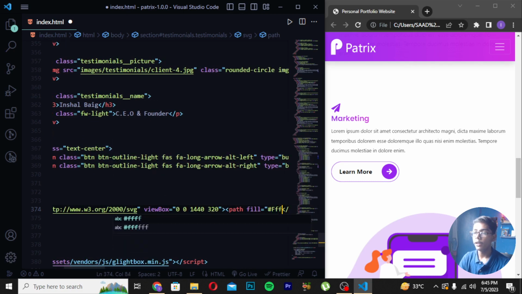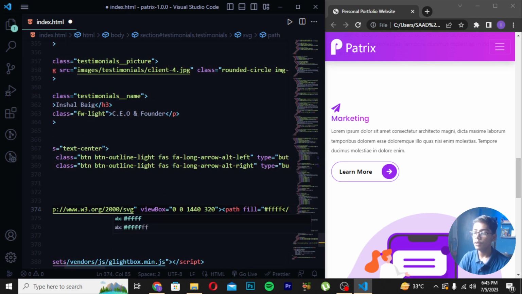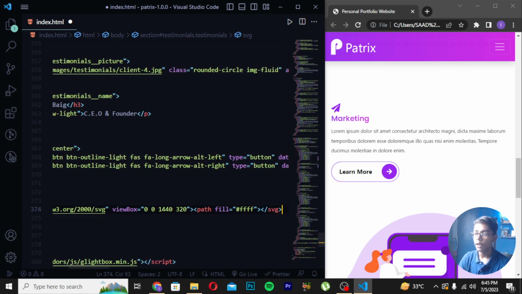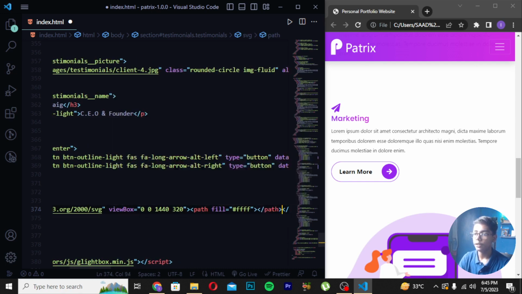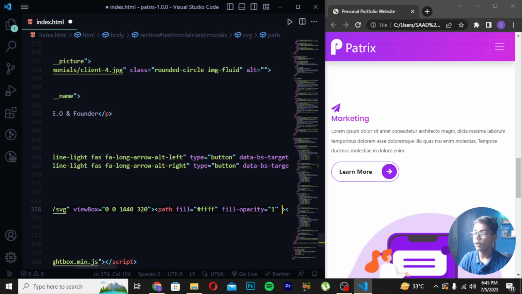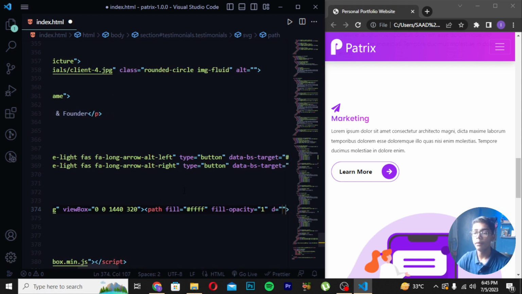Create fill, and in this fill I will be writing a hex color like this. Then close this tag, and after closing you can see here we are not getting an SVG, but we are getting the path tag now. After this, write fill-opacity equals 1. Then create d equals, and then we have to write the number values.